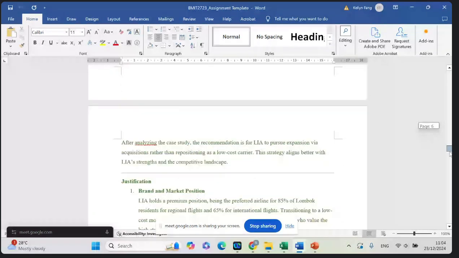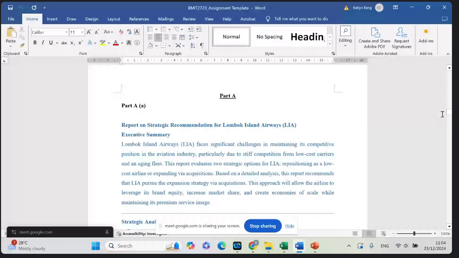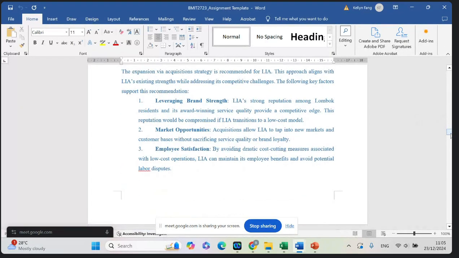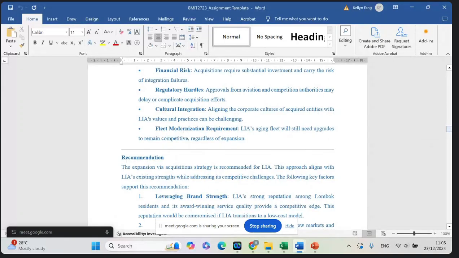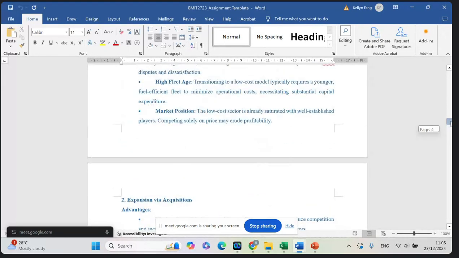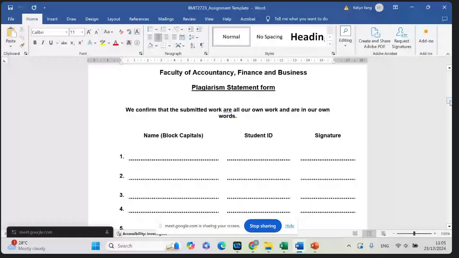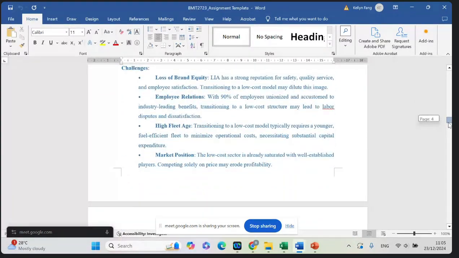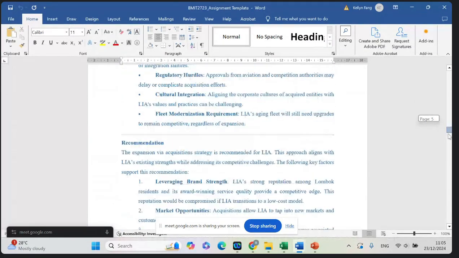ChatGPT should just give you an idea how to answer it, and then you write in your own words. All this I got from ChatGPT. See, ChatGPT gives me an answer like this. If your answer is like this, that means you used ChatGPT. Take note, because you already signed this plagiarism statement form declaring it's your own words, so don't give me words from ChatGPT.